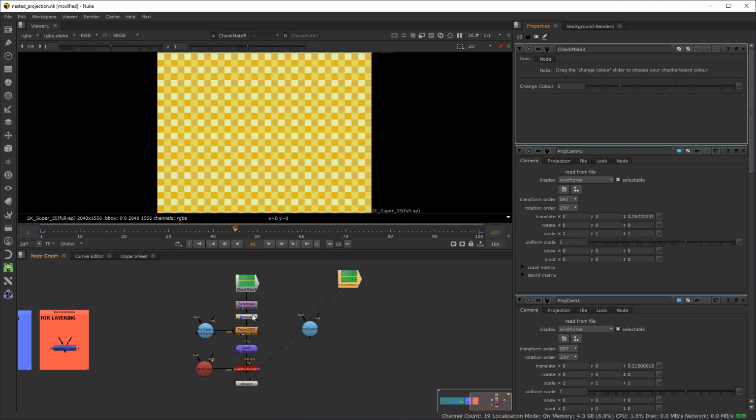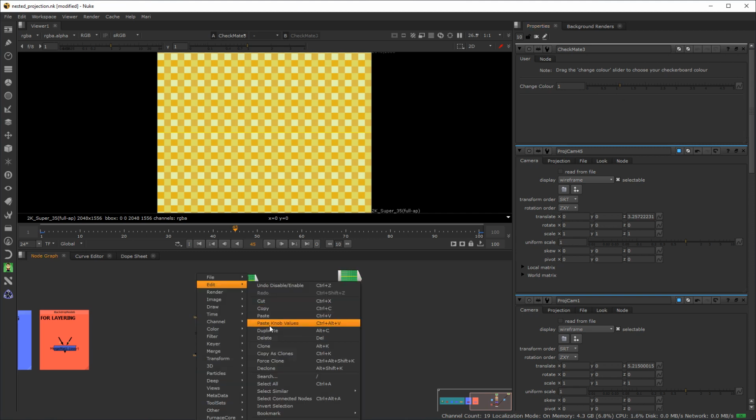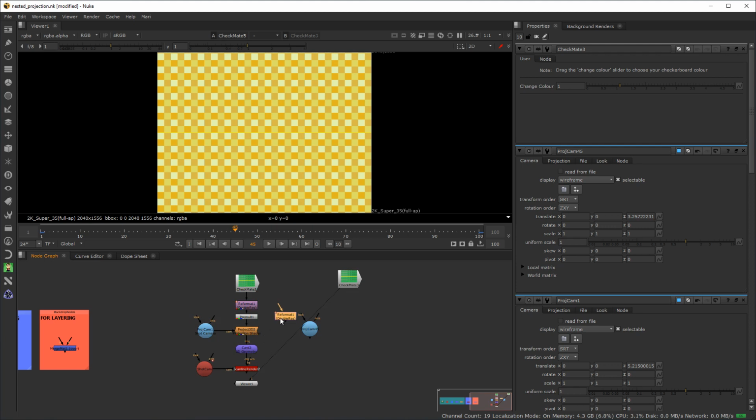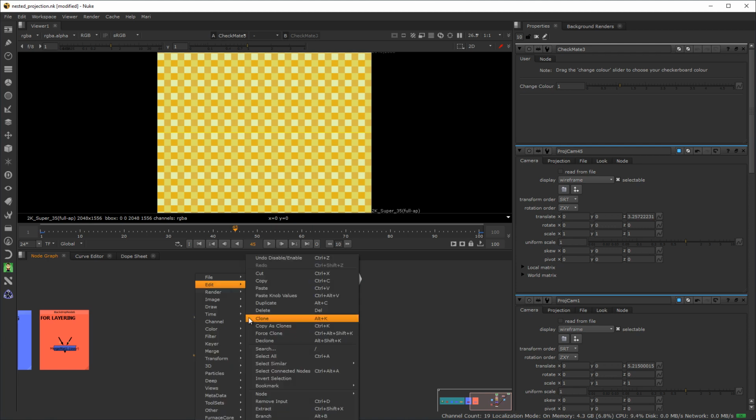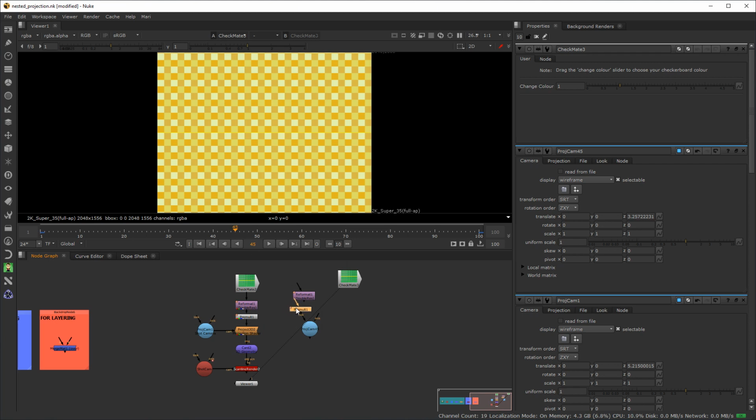I'm going to take my reformat and pre-mult nodes and clone them. I didn't do them both, but that's done them both. So I've got both of those. Plug both of those in, and then I'm going to make a copy of my project 3D node, and again that receives the input from the matte painting, or the checkerboard in this case, and the input from the projection cam.